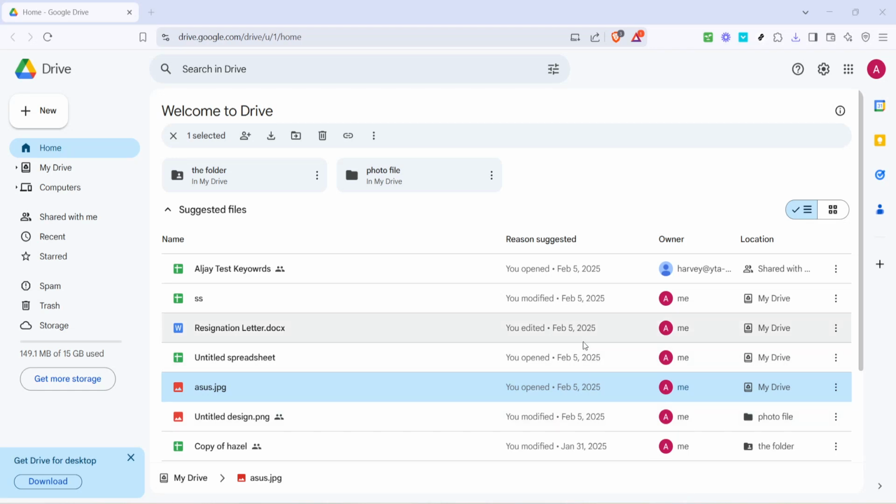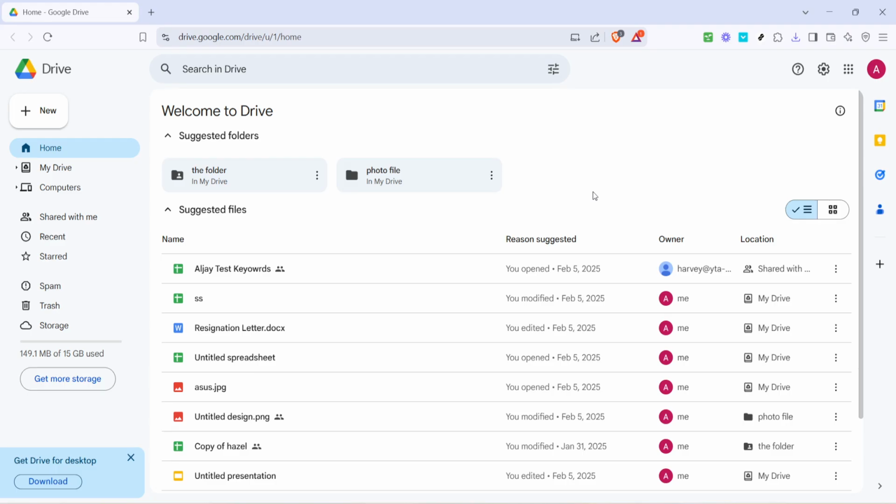In today's video, I'm going to teach you how to create a Google Drive link for your photos and folders. Let's get started by helping you share your precious memories and important documents with friends, family, or colleagues in just a few simple steps.